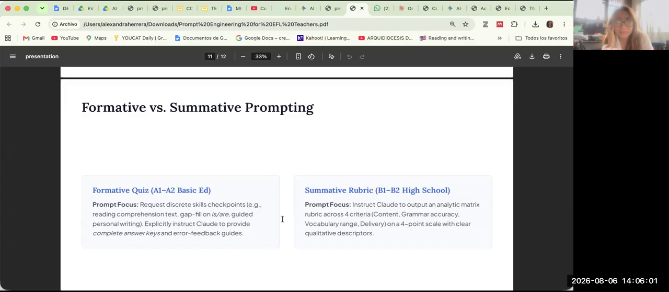What is a good summative rubric, especially for high school students? Instruct Claude to output an analytic matrix rubric across criteria, such as content accuracy and vocabulary range, on a 4-point scale with clear qualitative descriptors. We can also use the indicators and assessment rubrics that our institutions have, or those of the Ministry of Education, or according to the curriculum design of English as a second language that we are going to use at this moment too.